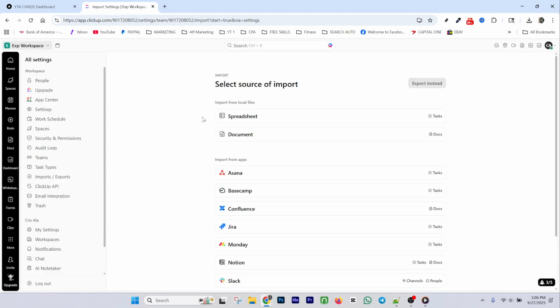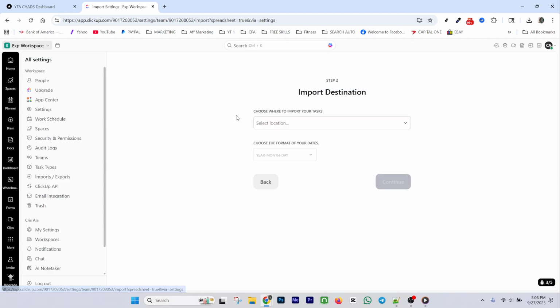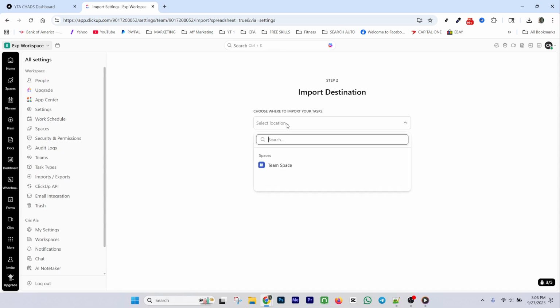Now you'll be prompted to select the Spreadsheet option. Once you've done that, it's time to choose a location within ClickUp where you want these tasks to live. Pick the location that makes the most sense for how you plan to manage your projects. For example, if you have multiple teams or projects, you might want to choose a specific list or folder.